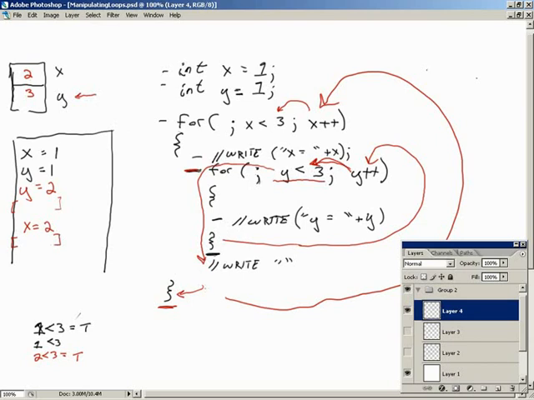Then we're at the end of the X for loop again, the outer loop. So we come right back up here to the top. What are we going to do? We're now going to increment the contents of X by 1. So 2 becomes 3. And then is 3 less than 3? Answer, it's false. No, it's not.